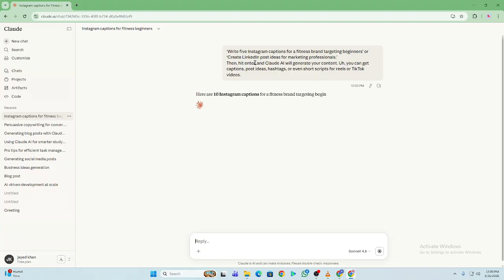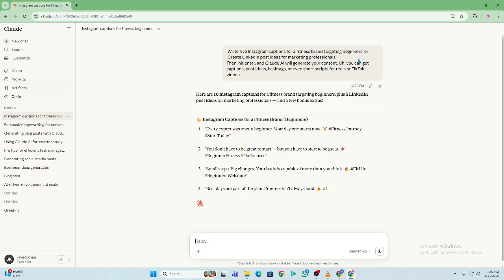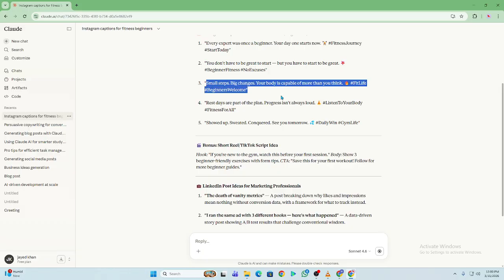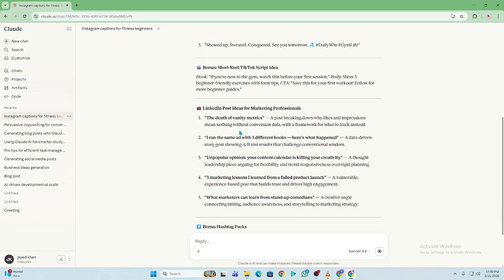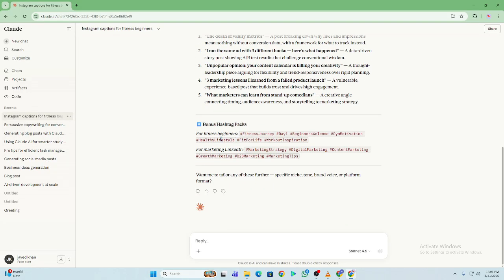For example, type write 5 Instagram captions for a fitness brand targeting beginners, or create LinkedIn post ideas for marketing professionals. Then hit enter and Claude AI will generate your content. You can get captions, post ideas, hashtags, or even short scripts for Reels or TikTok videos.